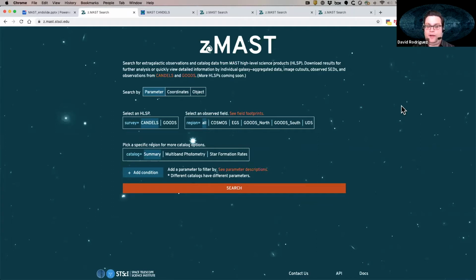And if you're ever wondering what fields are covered by a particular survey, that's why we have this link here for field footprints. This is a link to our documentation where you can see a summary of the CANDELS fields and the GOODS fields and what we currently have available. And like I said, you can always go back to the main documentation if you want more information.